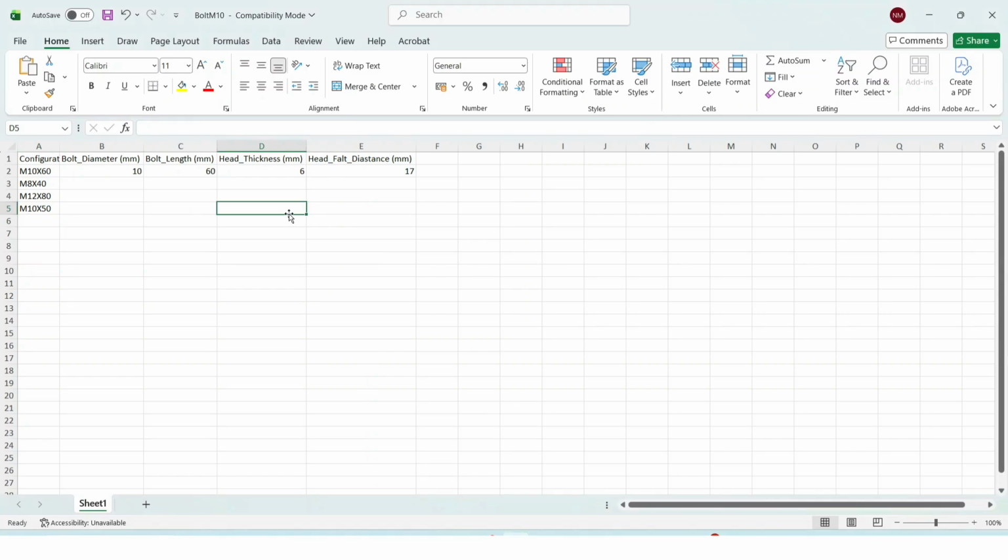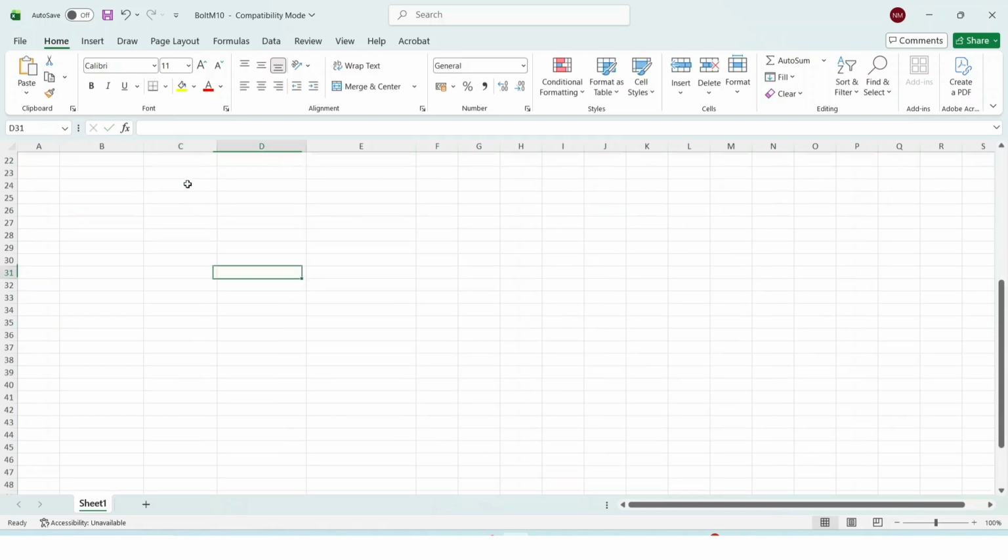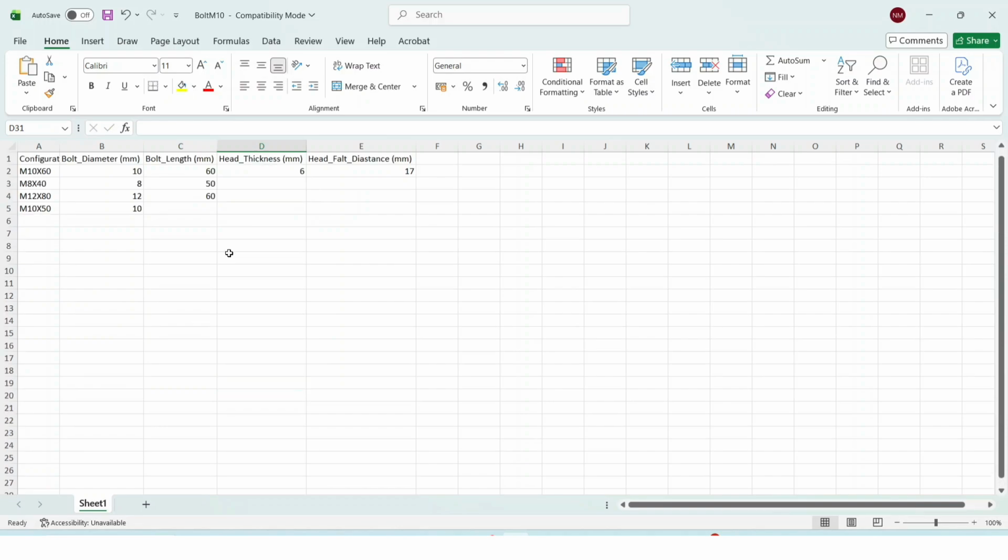So now we can give dimensions to this configuration, like here the bolt diameter is 8 mm, here the bolt diameter is 12 mm, here again it's 10 mm, and the bolt length we can define like here it is 50, this is 60, this is 80.